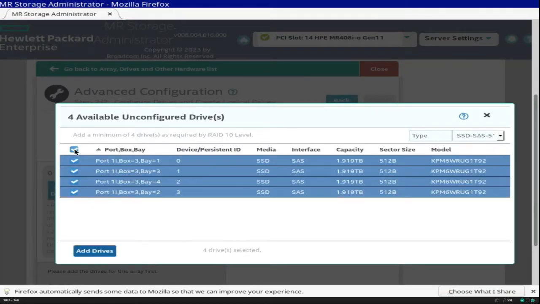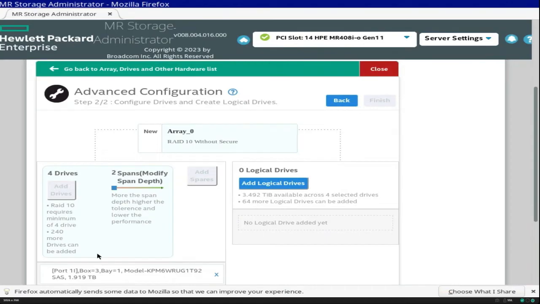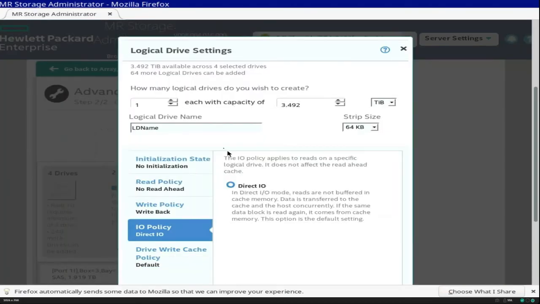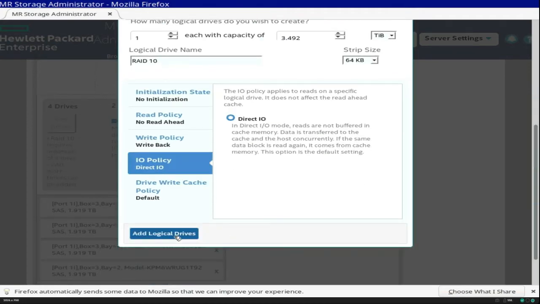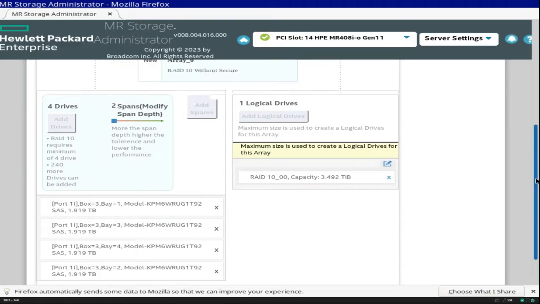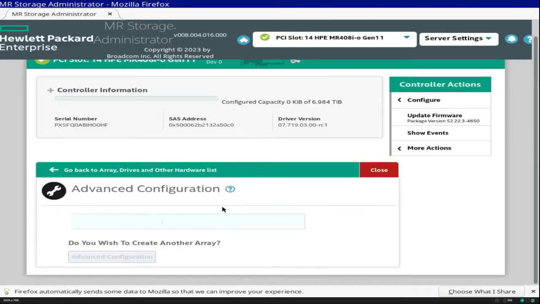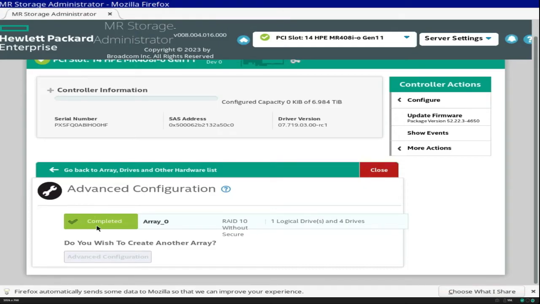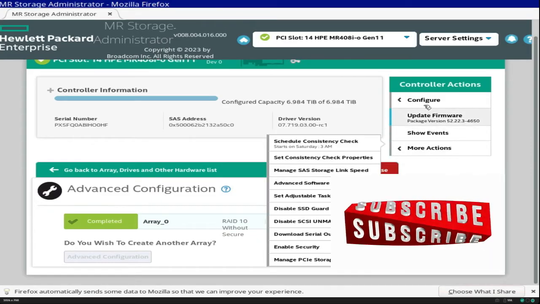Then you need to add the drives. I will assign all drives and create one logical drive, which will give me 3.4 TB space. And strip size is 64 kilobyte, which is good for big databases and huge files. Let's name the logical drive. I will name it RAID 10 and click on add logical drives and click finish. Completed successfully. One logical drive created with four physical drives with disk space 3.4 TB.